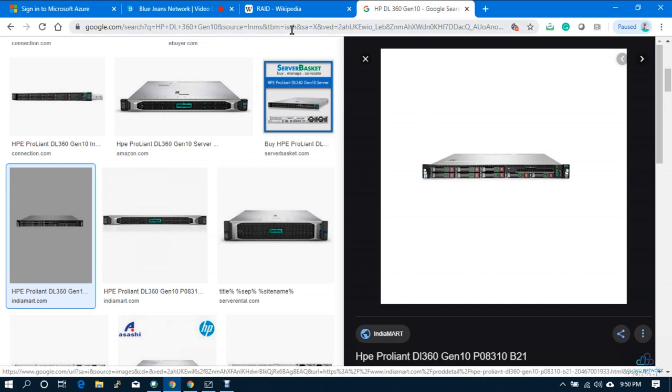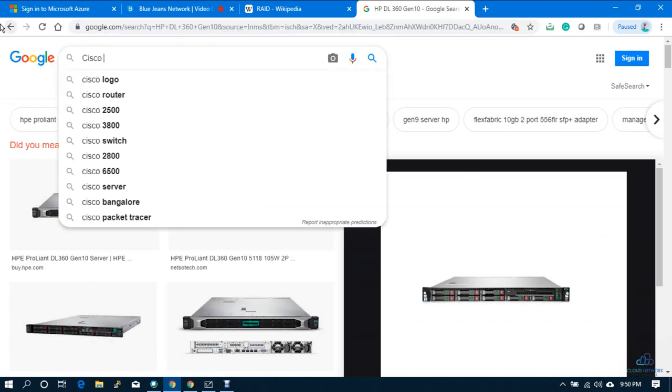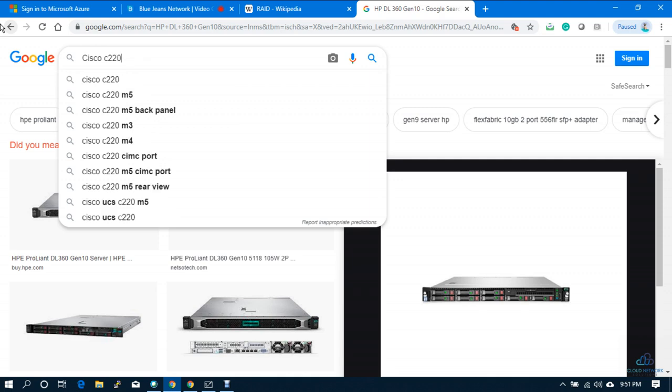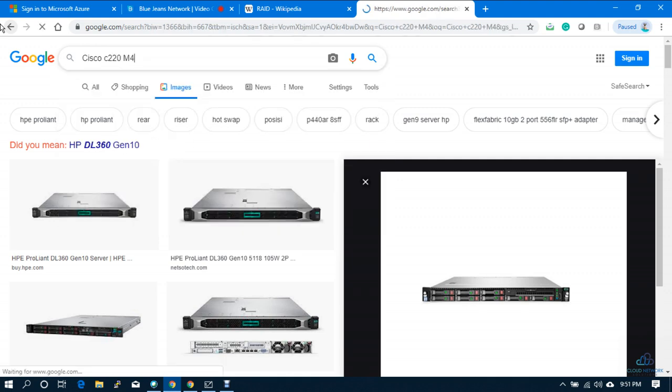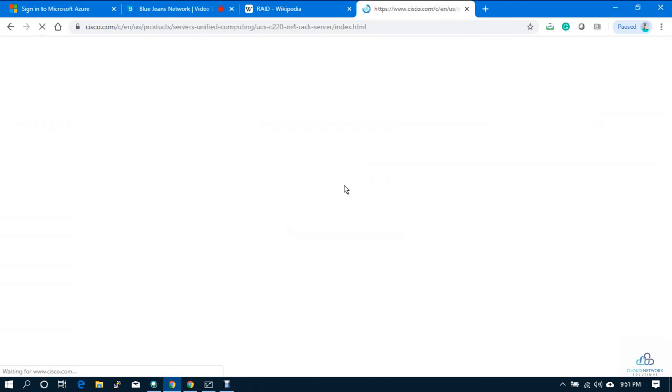1, 2, 3, 4, 5, 6, 7, 8, 8 hard disks. And else, let me take a Cisco C220 M4, right? Yes. Let's open it.